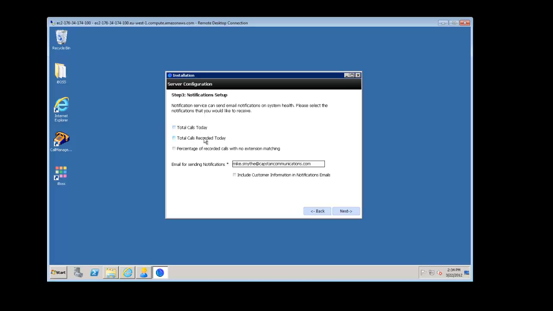many calls have been recorded if call recording is installed, and the percentage of recorded calls with no extension matching. And again, you can include the customer information in that notification email. So you can use this to proactively monitor what's going on with your customers' sites.